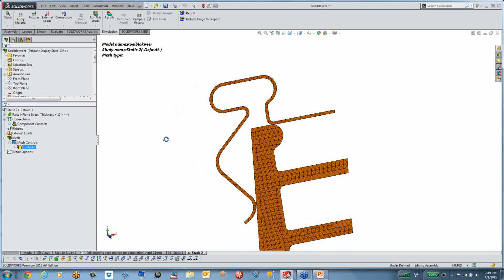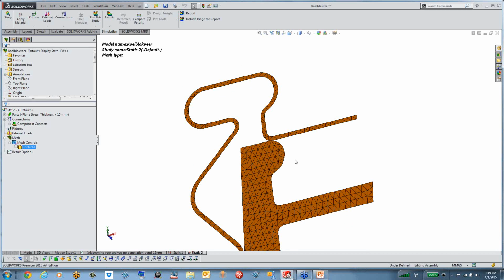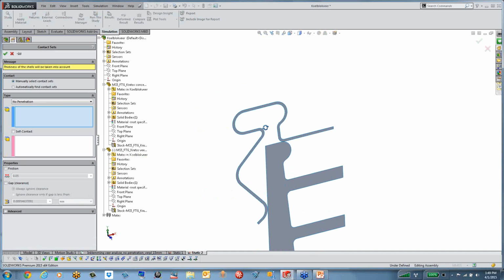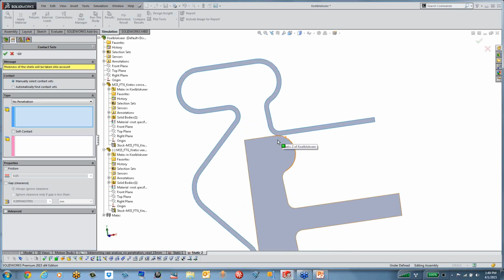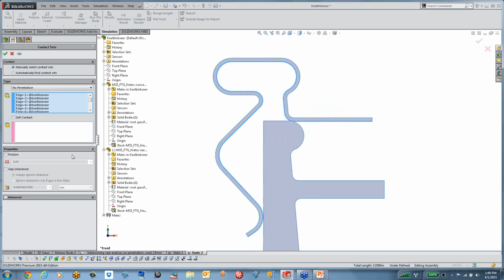Now, when you're dealing with two-dimensional analysis, or in this case, plane stress analysis, the way you define contacts does not really change. If I want to define contacts, it's exactly the same, except that instead of a face, I am going to be selecting edges. So here, for example, I can select this edge. Let's select the tangency condition. So I'm saying all the edges here on the top body are probably going to come into contact with this guy here.